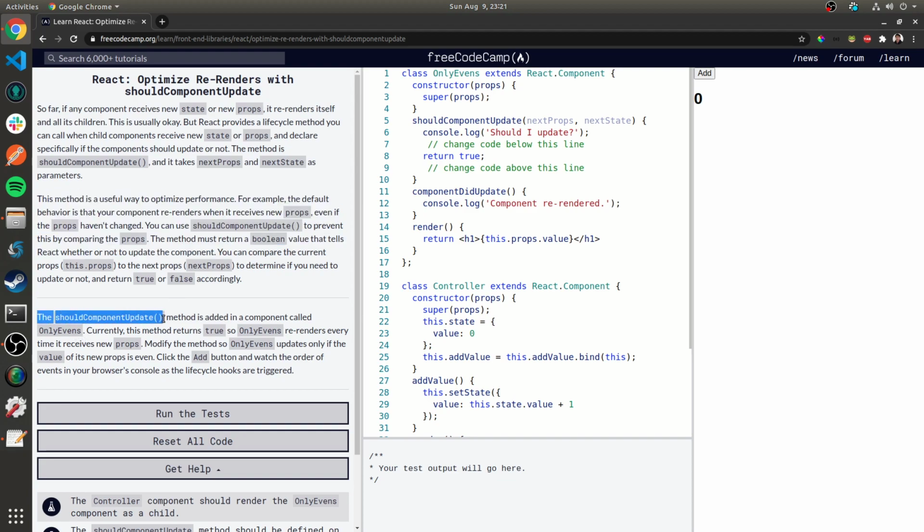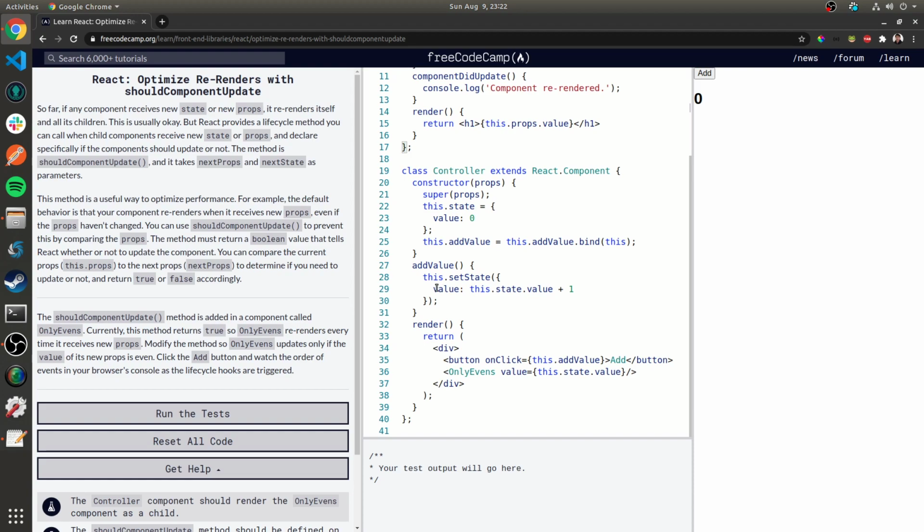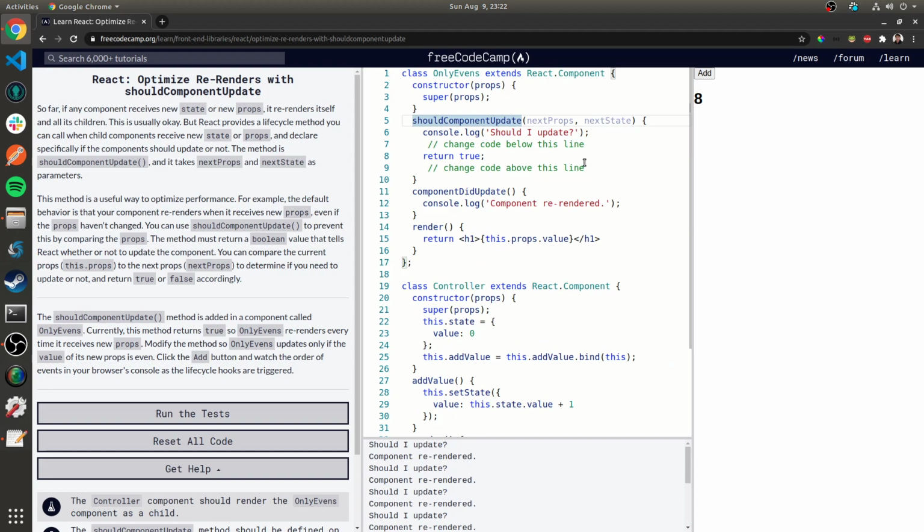The shouldComponentUpdate method is added in the component called OnlyEvens. Currently, this method returns true, so OnlyEvens re-renders every time it receives new props. Modify the method so OnlyEvens updates only if the value of its new props is even. Click the add button and watch the order of the events in your browser console as the lifecycle hooks are triggered.